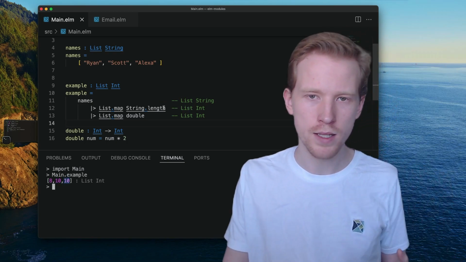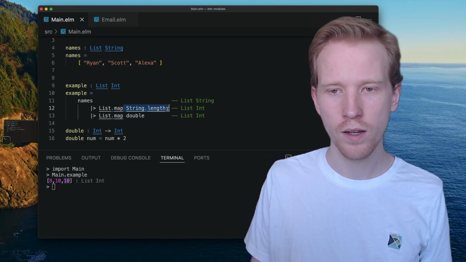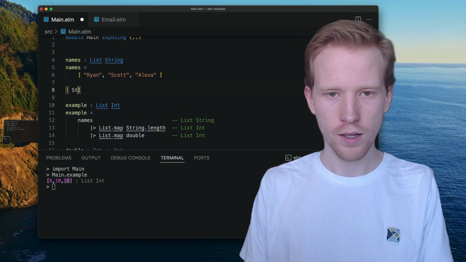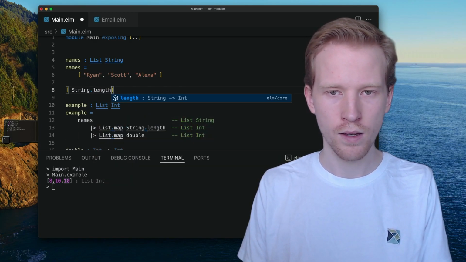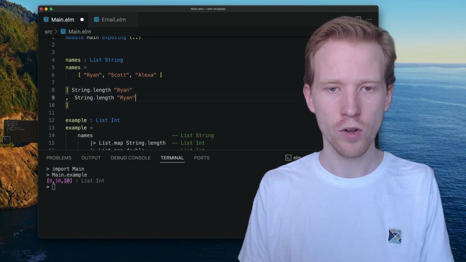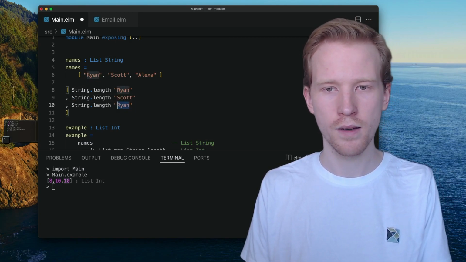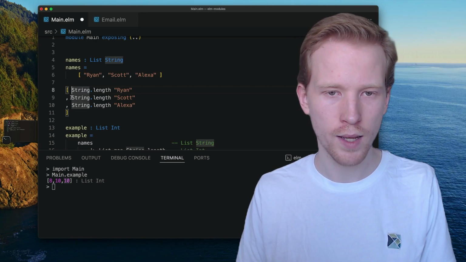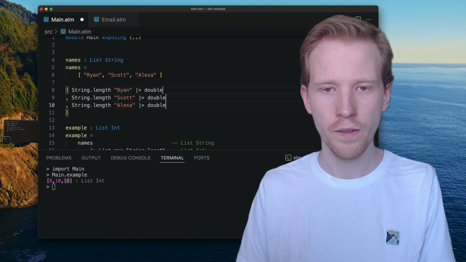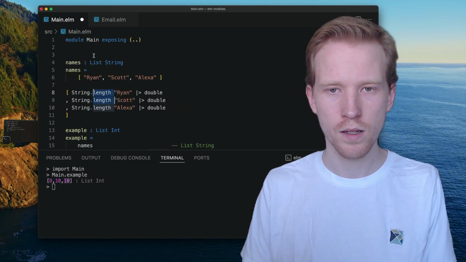And that's what List.map does. It goes through each item and runs this function on each item as if we had called String.length on Ryan, and we typed all this stuff over and over again. So List.map saves us some typing, and it also makes things possible in a more dynamic way. So this is the same thing as doing this. So take all the names, here, let me do this.